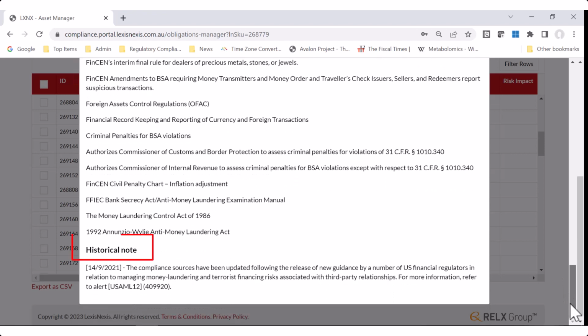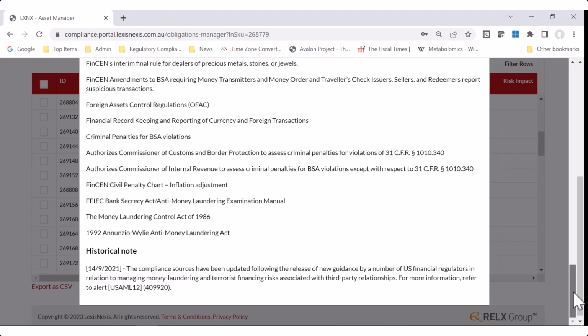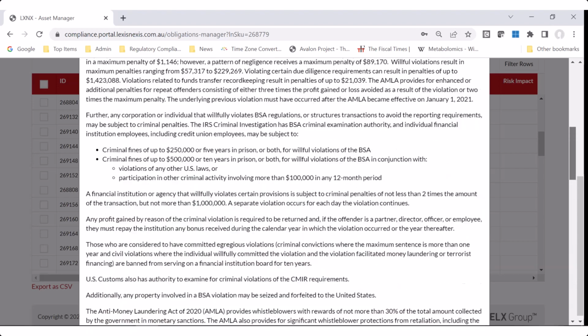Historical notes include a chronological record of the changes made to the obligation and a record of the corresponding alerts. If an obligation is flagged or updated, the historical notes will provide a record of what was changed and why. This was a brief review of the content components of the obligation register.